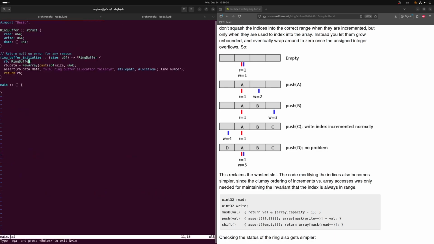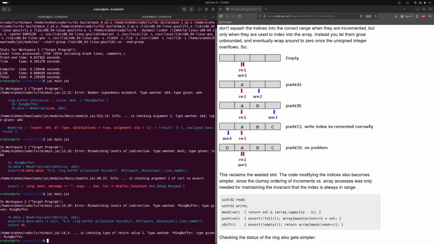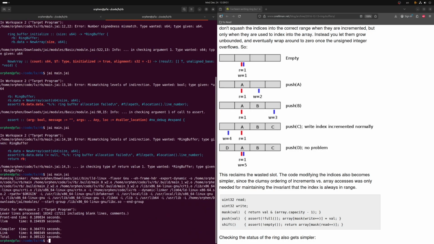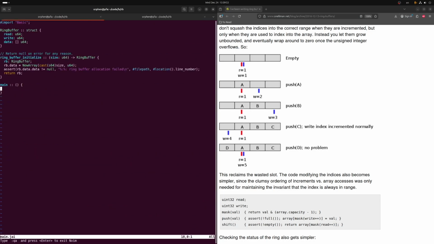I wanted bool, right, because we can't do this automatic conversion. So in the assert, we need to see if it is not equal to null. And I wanted a pointer to ring buffer. Right, we're not returning a pointer anymore. We're just returning a normal ring buffer. Okay, so that's that. And then in main, we will start doing some testing here.